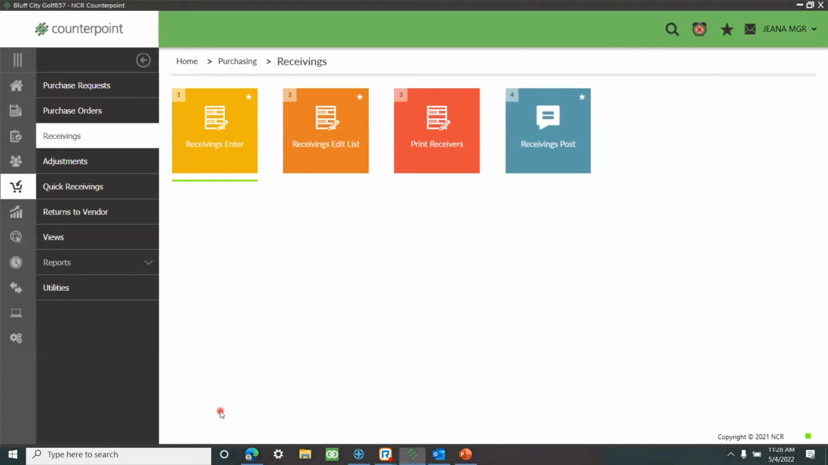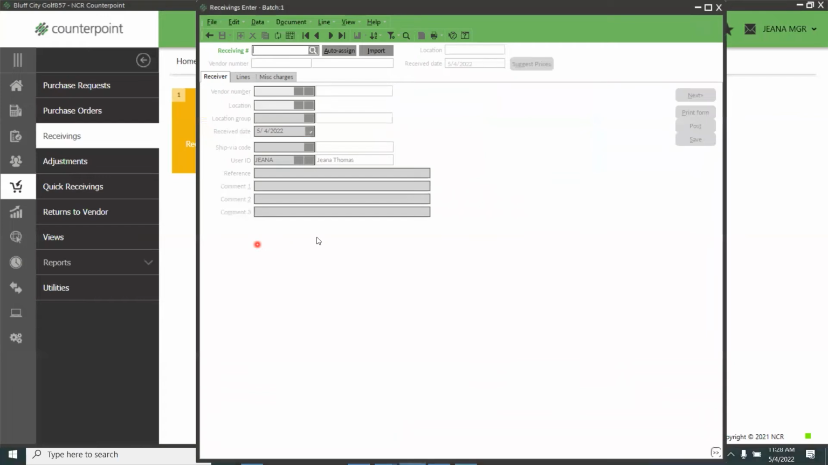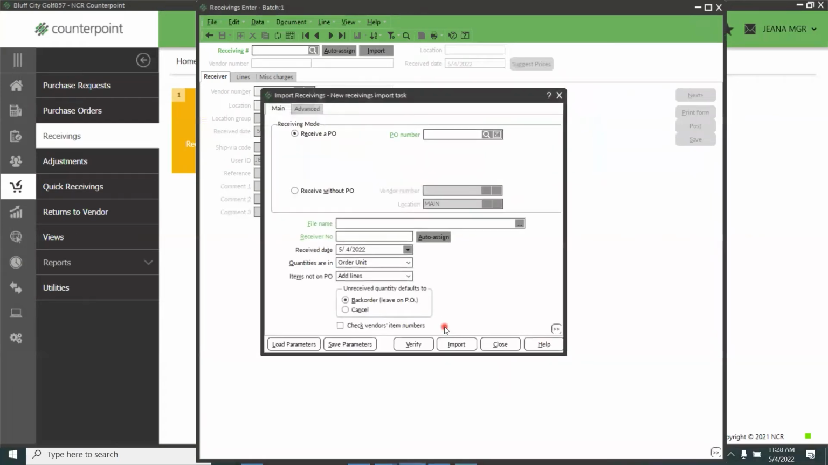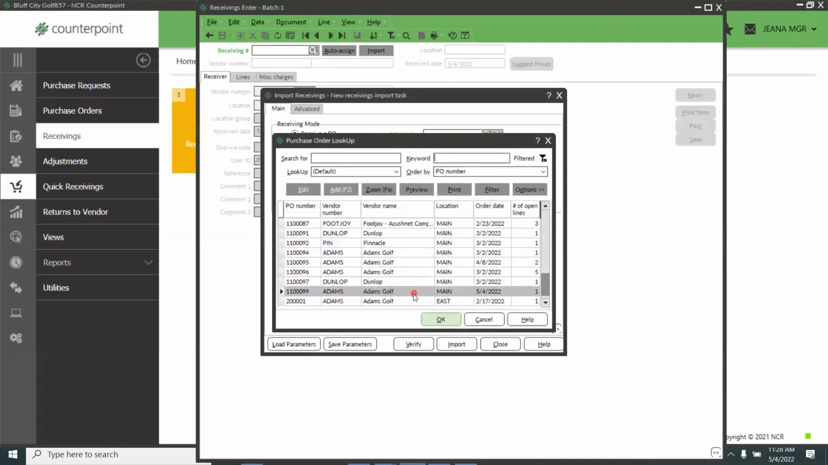Okay, let's talk about receiving with a PO. So same place, Receivings Enter. I'm still going to click on Import, but this time I'm going to take the default, which is Receive a PO. I'm going to go into my PO lookup. I'm going to find my PO. It's right here.